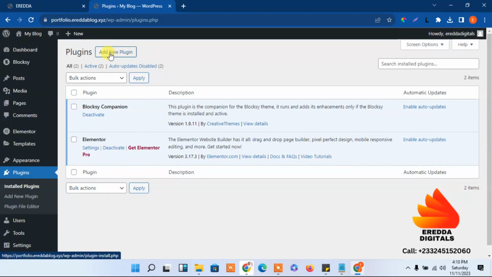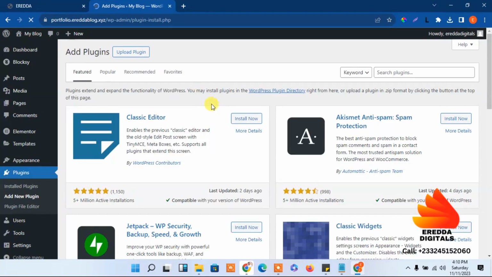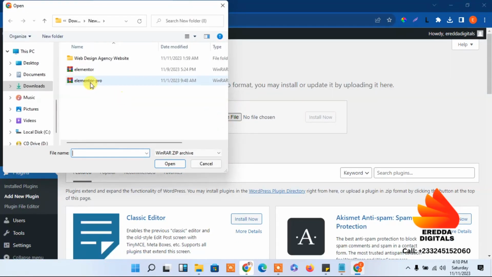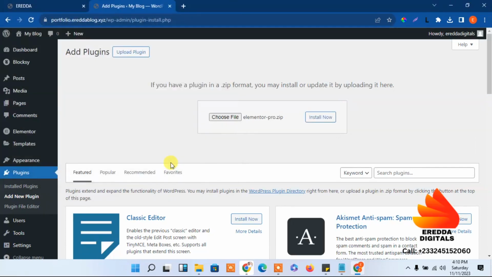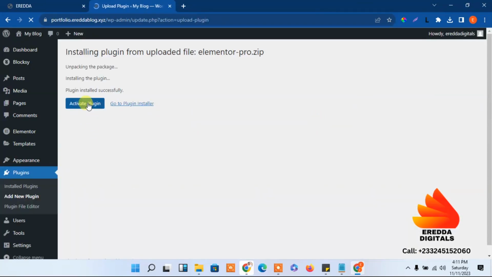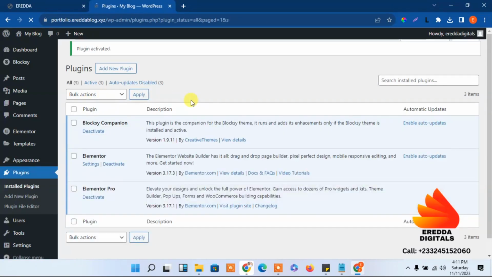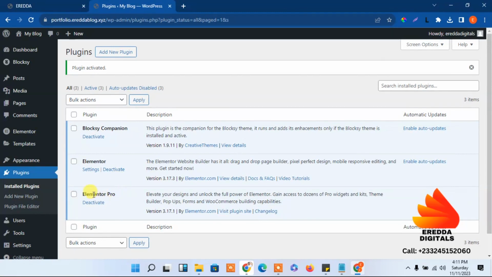Now let us continue. I will click add new, and over here I will go to upload. We are now going to upload the Pro one. Select it and click install now. Okay, so I can now click here to activate it. Now it is done. As you can see, now I have Elementor Pro.